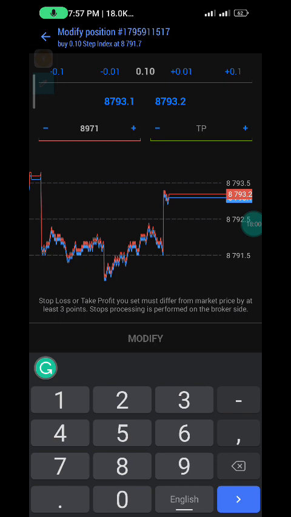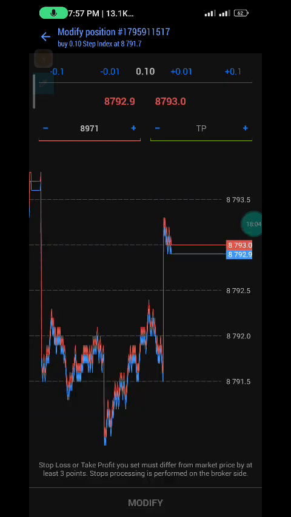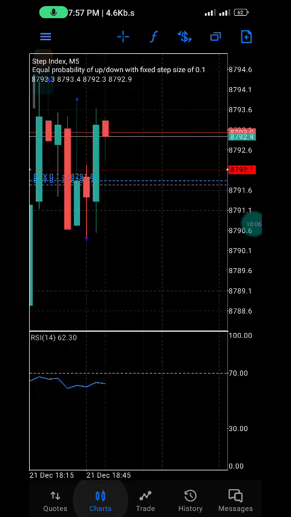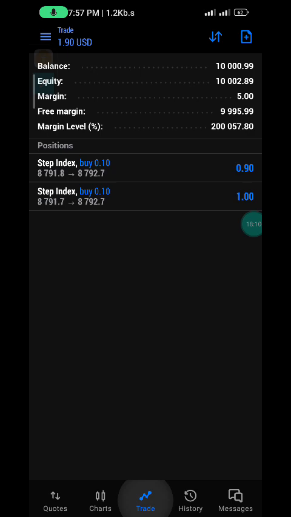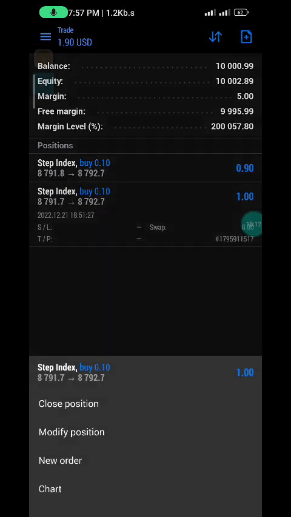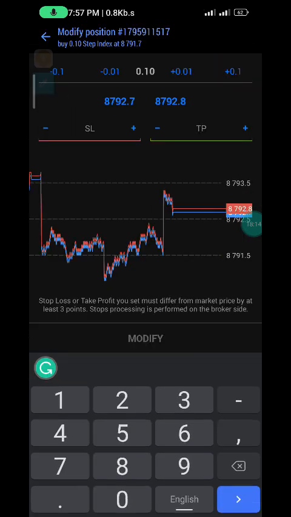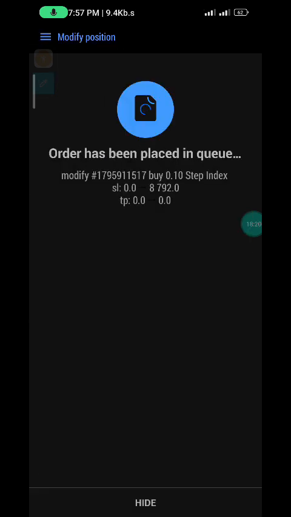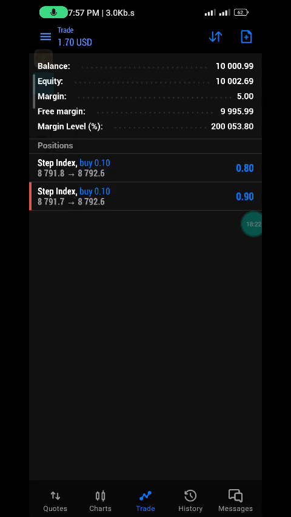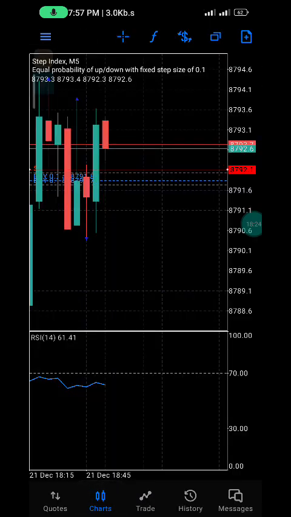Oh, I made a mistake. I will go back to that particular place. I didn't get it right. 8792. I go back, modify position, 8792. I click modify. Done. As you can see, my stop loss is in front.